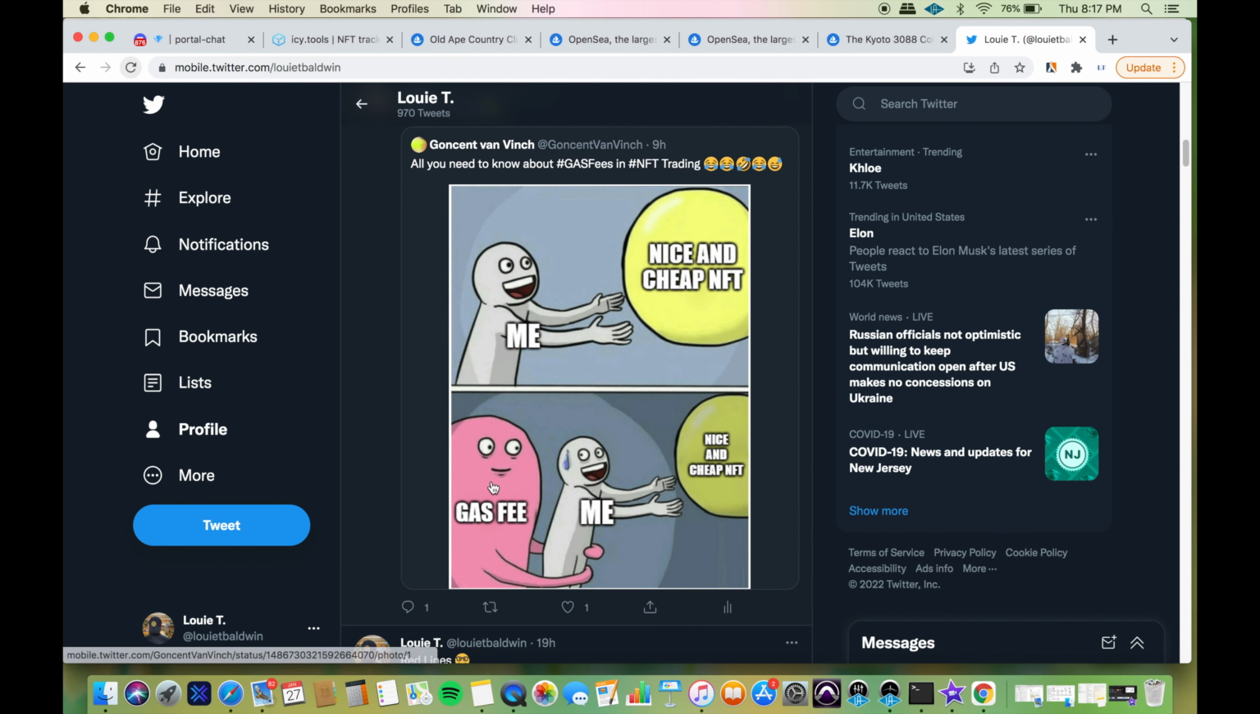So it's a nice and cheap NFT, and the gas fee just pulls you away. It discourages you when you're about to make the purchase, because sometimes the NFT is very cheap, but then the gas is more expensive than the actual NFT. So that's one thing to consider.